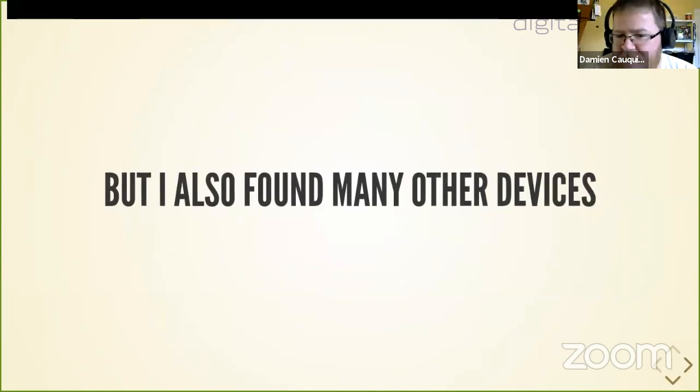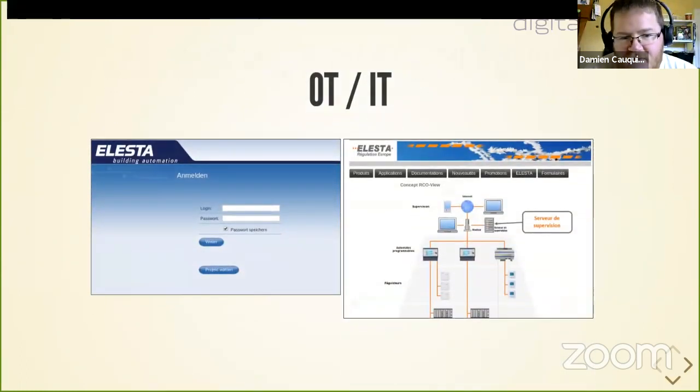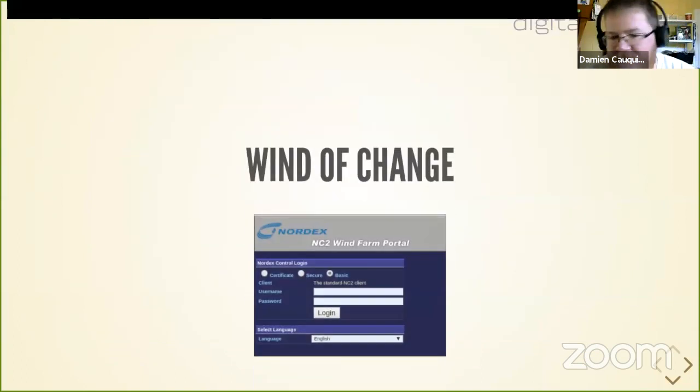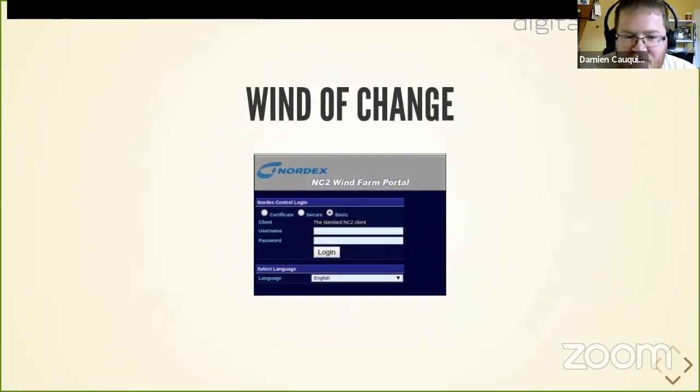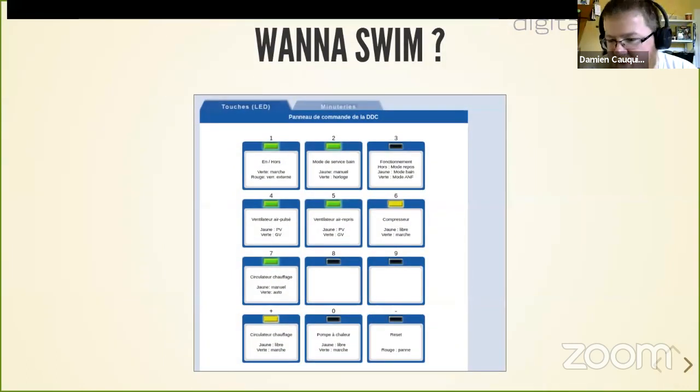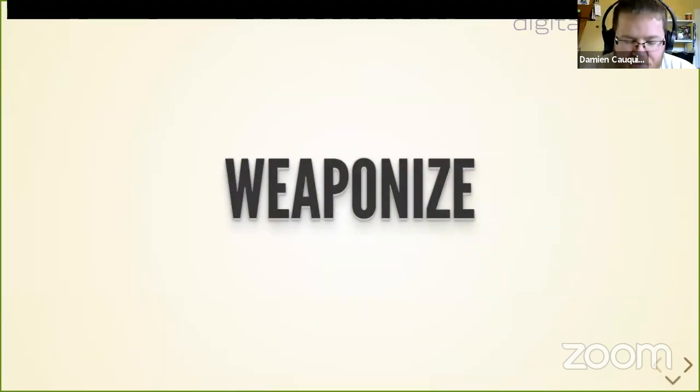But I also found many other devices which are quite fun. Some building automation systems available on the internet, some PLCs, also WinForm available on the internet, something where, well, it's always the same question, what can possibly go wrong. And also a French swimming pool where I could have interacted with the settings of the swimming pool, and yeah, that makes for some nasty stuff.